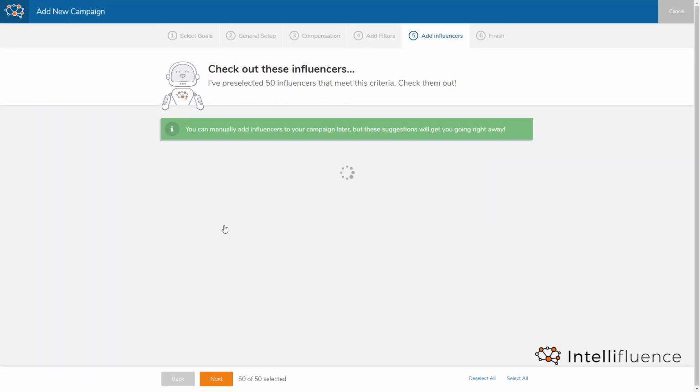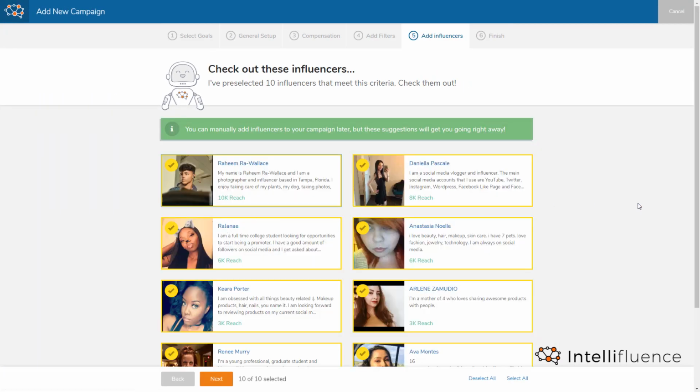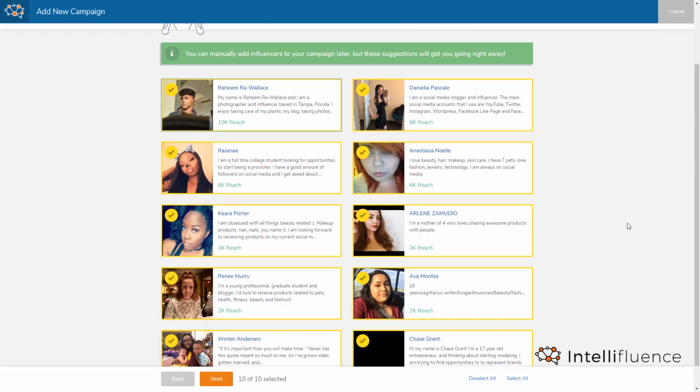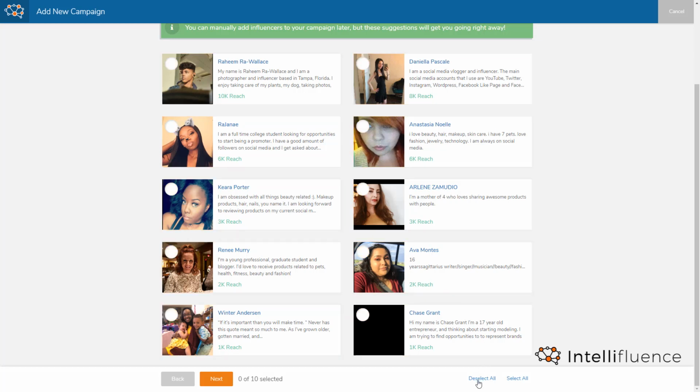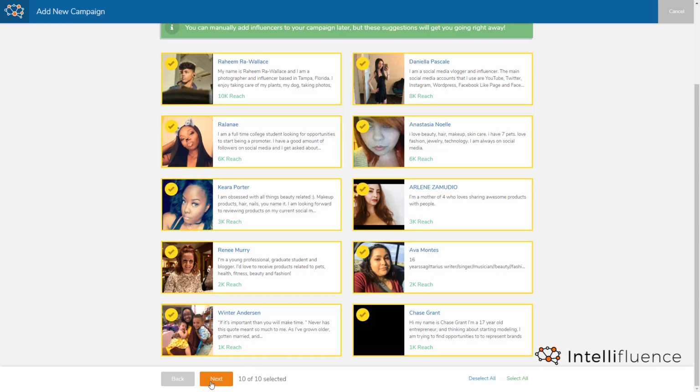Based on the information you've provided, we pre-select influencers to save you time and effort. You can add all pre-selected influencers to your campaign to pitch. You can also select certain influencers, or you can deselect all if you only want to search for influencers manually using our Discover tool.